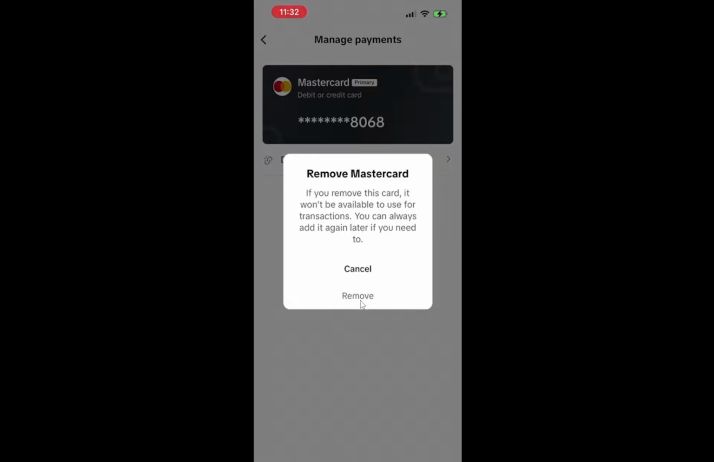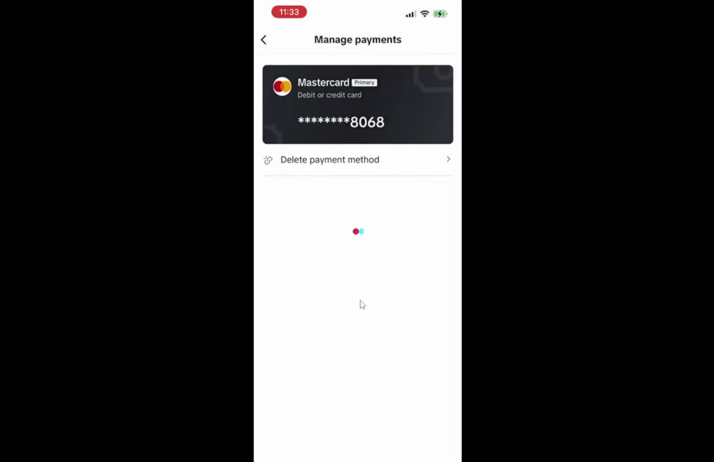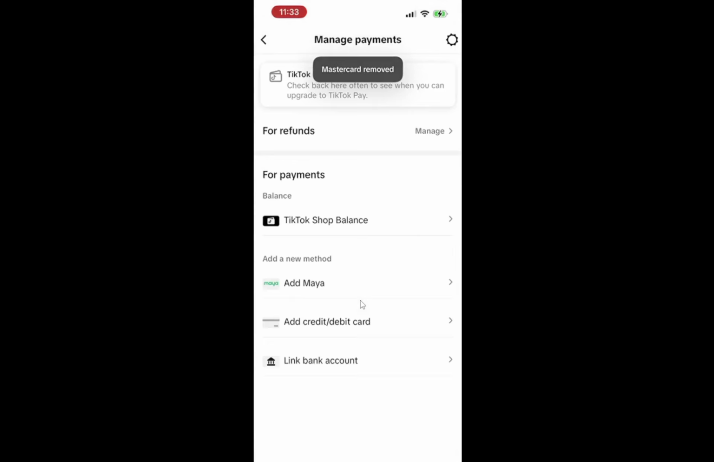Finally, a confirmation message will appear on the screen. This message is there to ensure that you really want to finalize the deletion. It will prompt you to select Remove to complete the process. This confirmation is essential as it prevents accidental deletions and ensures you are fully aware of the action you are about to take. Once you tap Remove, you will have successfully deleted the payment method from your account.